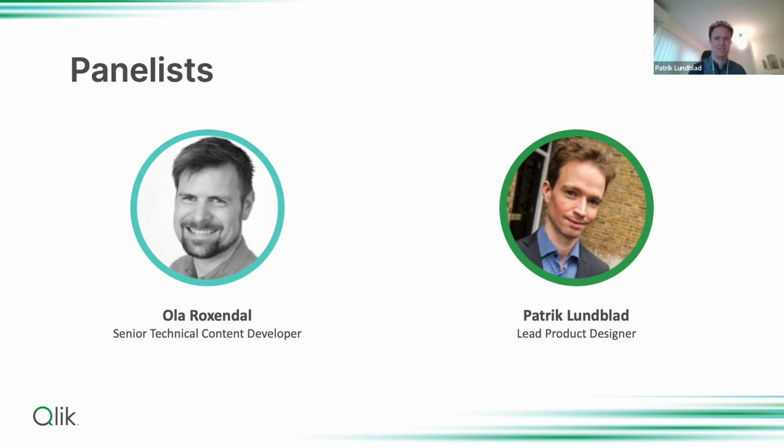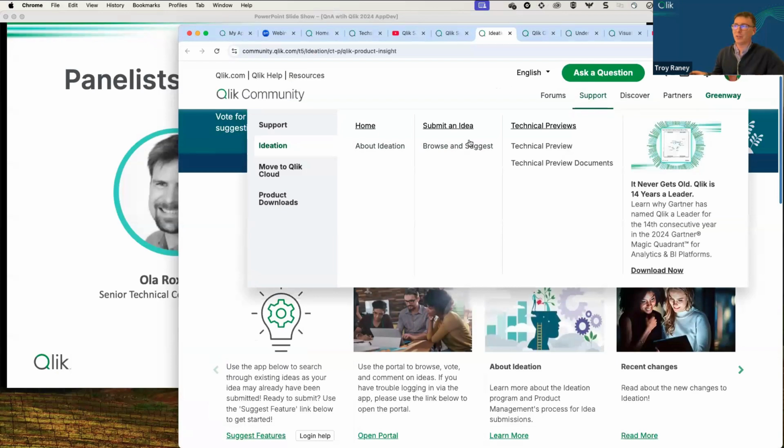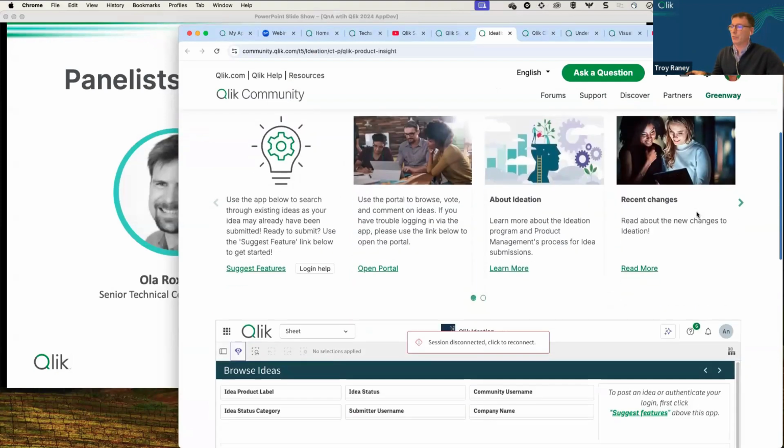So it's a good time for you, Troy, to talk about how you can actually get things on the roadmap and how you can get it higher ranked. Sure. It is of interest to us, and it would be good to get your feedback and your interest in it. A great feature of Qlik Community is ideation. You can find it under support on the left, ideation, browse and suggest. Here you're able to suggest features for existing products, new capabilities, changes or improvements, and see suggestions that other people have suggested, vote for them, and increase the visibility of those ideas.